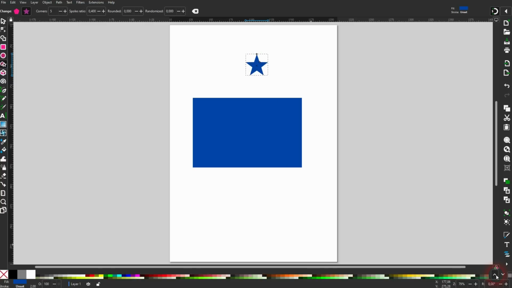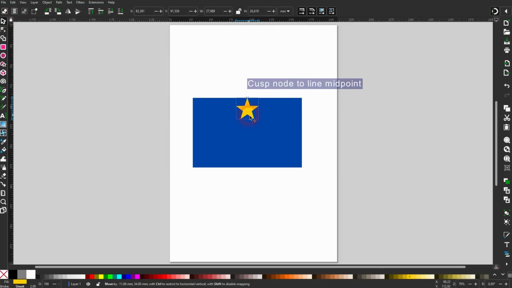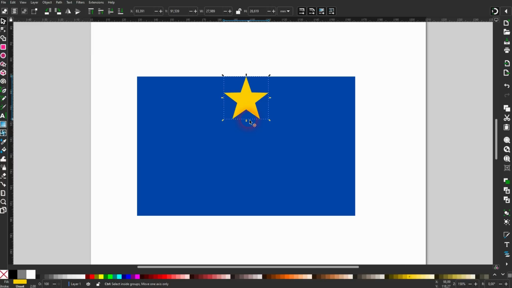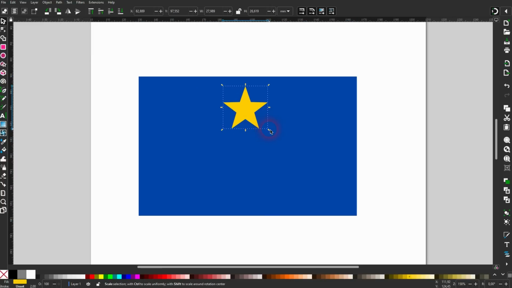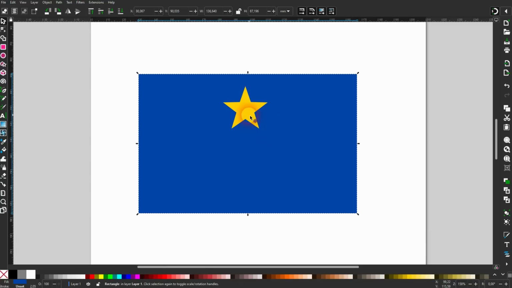I want to start with this shape. Let me make this yellowish, golden. It's a little bit too big, so I have to size it down. And here's something that Inkscape hasn't done well. In earlier versions, the selection was way easier to do. But anyway, I hold Control and Shift when I do that. Now click on it again.